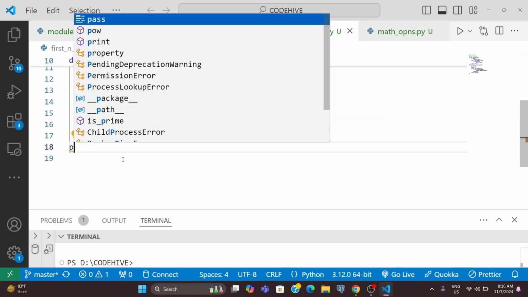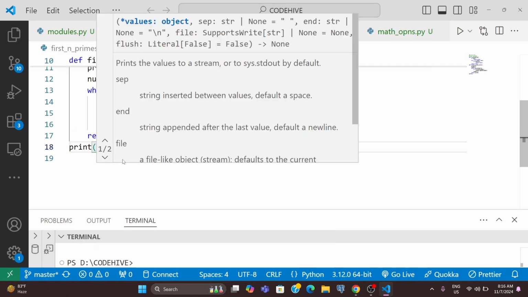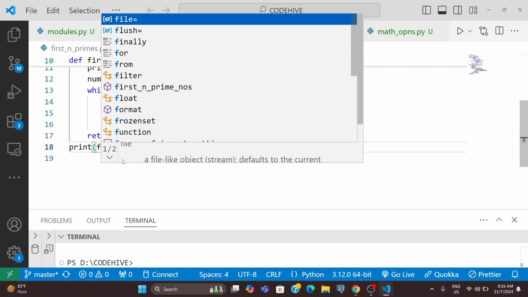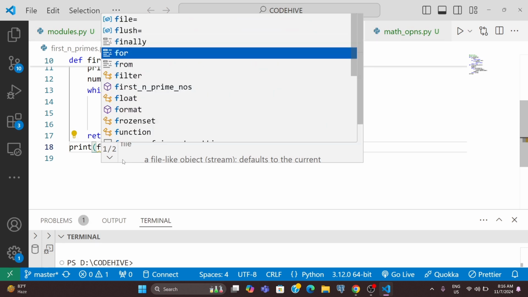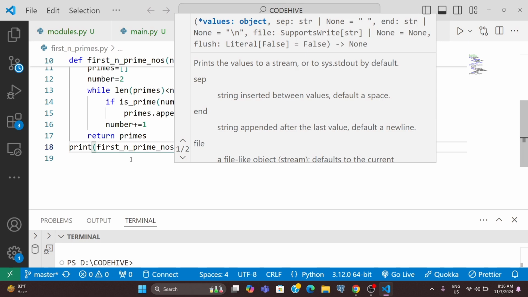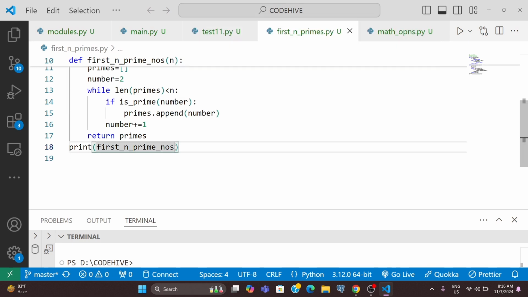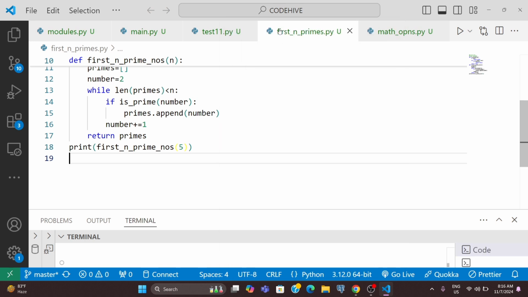Now inside, I am calling this function first n prime numbers, and I want 5. Okay, so you can see here we will get output as 2, 3, 5, 7, 11. Now I will explain this code again.